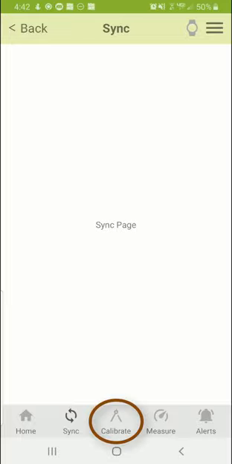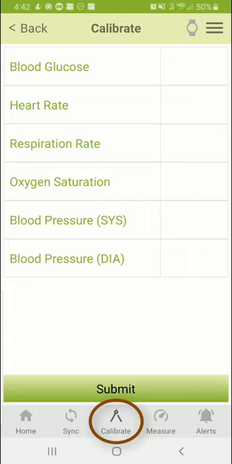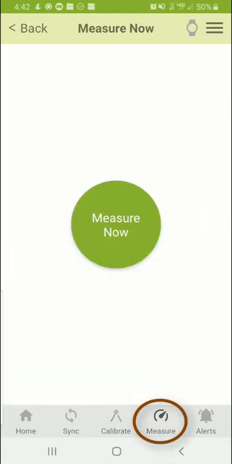The next one is calibrate. I will show a different demo on how to calibrate it. And the next is measure now. The measure now allows you to do the measurement and transfer the data from the watch to the app in one step and on demand.